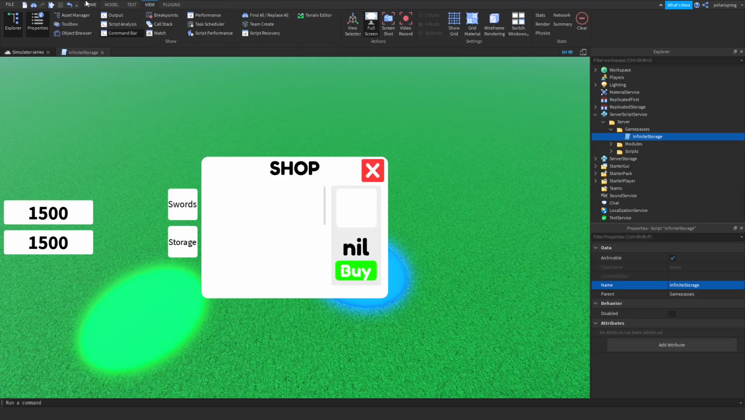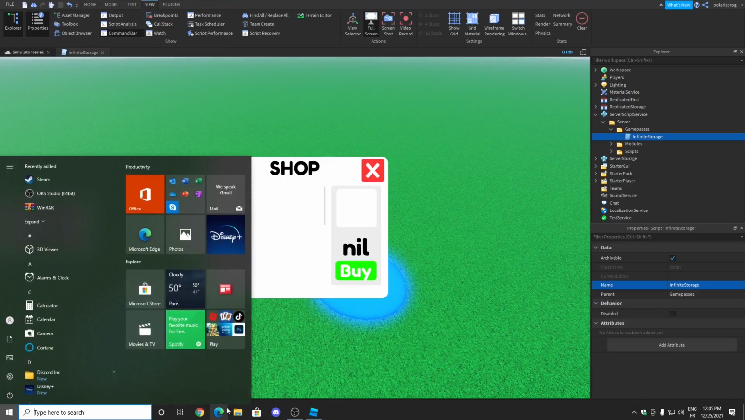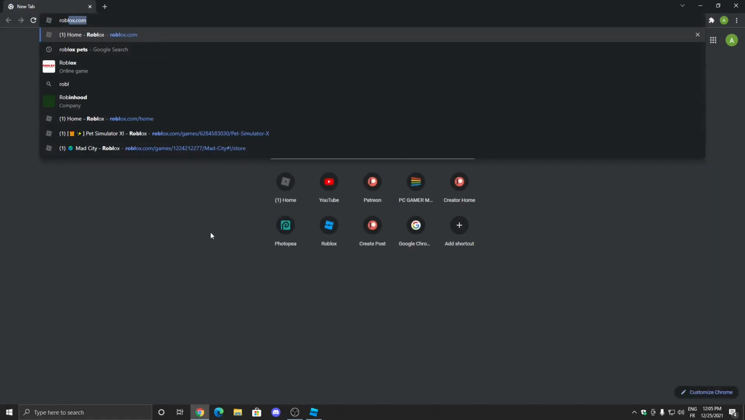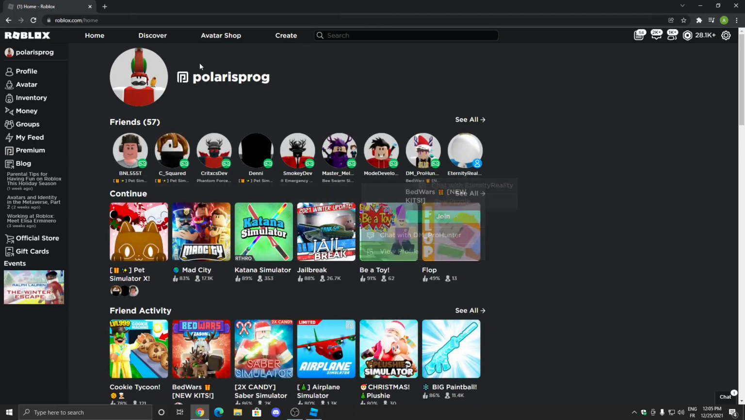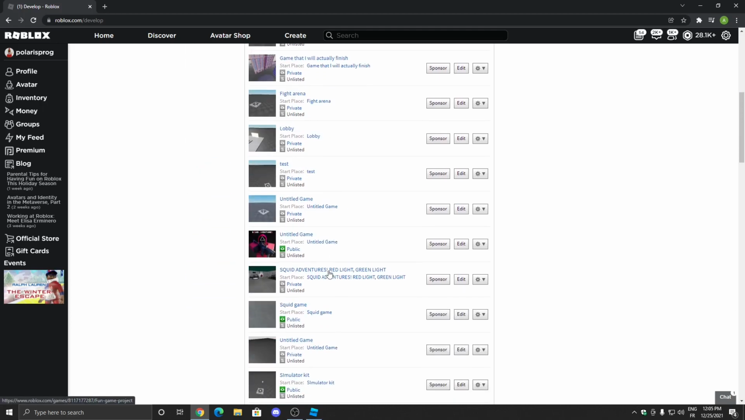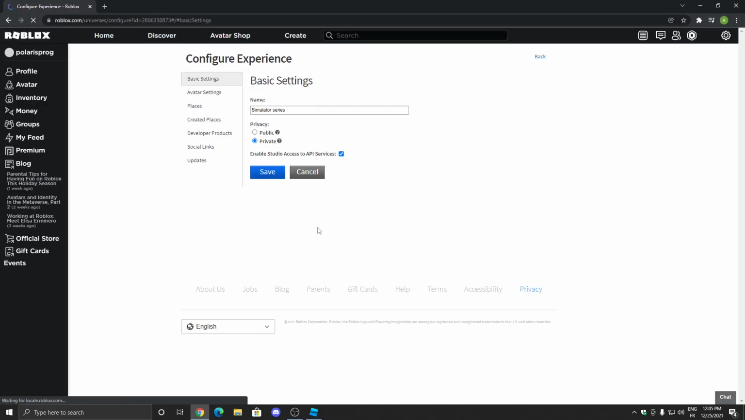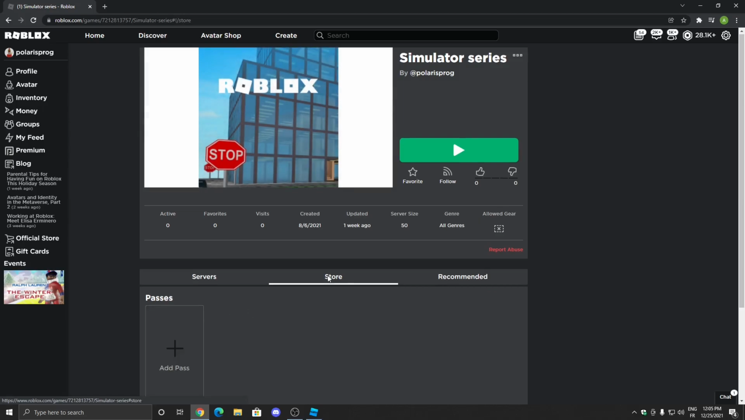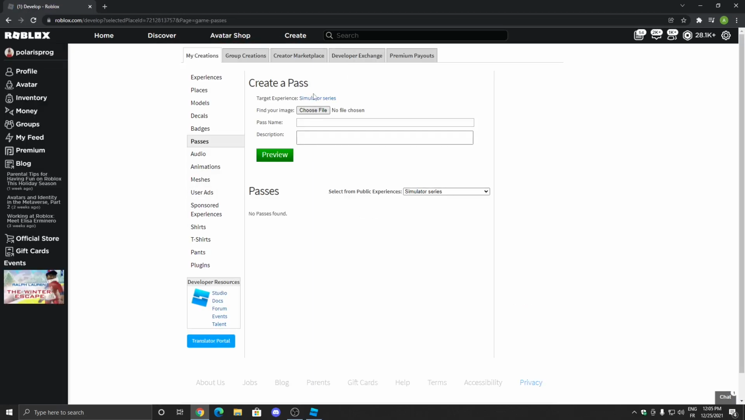But what I'm going to do is create a game pass. Now, how do you create a game pass? I'm going to be showing you right now. So go ahead, open up your browser, go to roblox.com. I'm going to go to create and go to my place. So it was this simulator series, and go to the store and press add pass. Now we want to choose a file. After you've chosen your file, you're going to give your game pass a name. So this is going to be infinite storage. And you can give it a description. We're going to say gives you infinite storage.